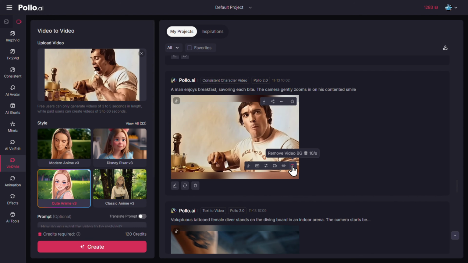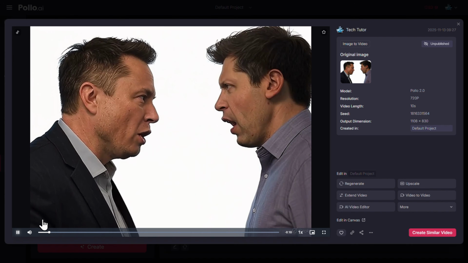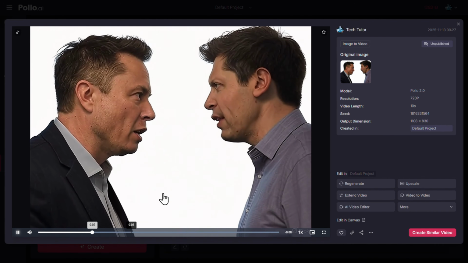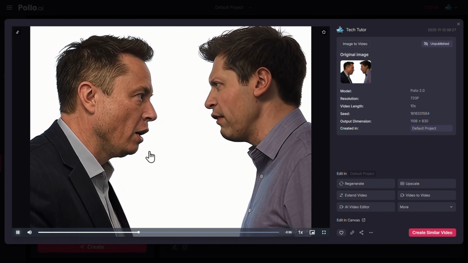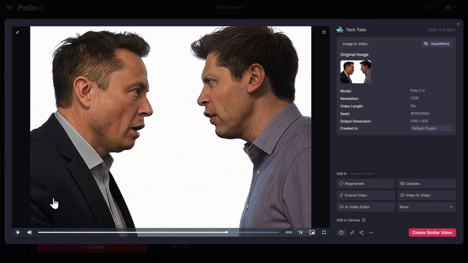or removing video backgrounds. And now one more example of famous people. So I uploaded Elon Musk and Sam Altman and just did that for image to video, and then they started fighting. Pretty good that this AI video generator allows uploading famous people. Some. I tried Donald Trump and it didn't work.